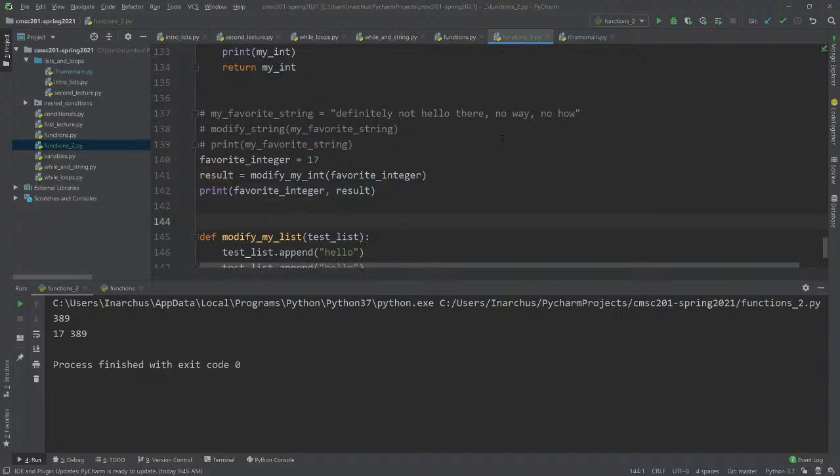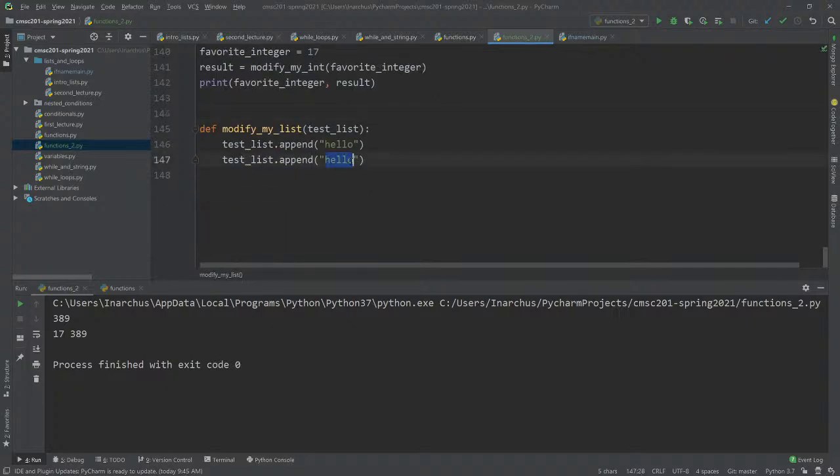Okay, so let's do a modify my list, and what we're going to do is say append hello, and then we're going to say, if robot in test list, test list dot remove robot. Okay, so there we are. We're going to append hello to the end, and if the word robot's in there, we're going to remove it. So let's see what happens.